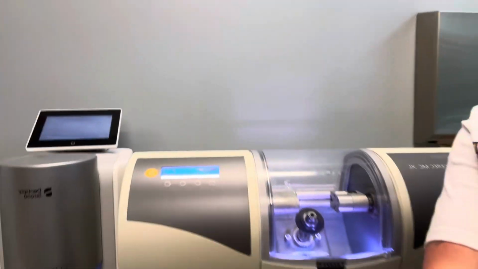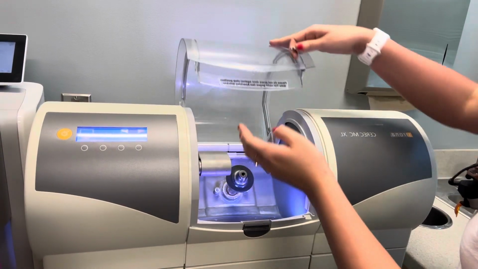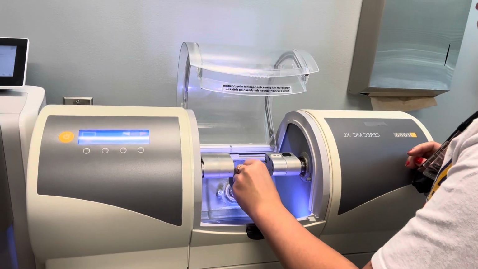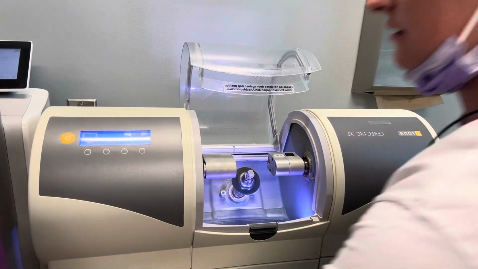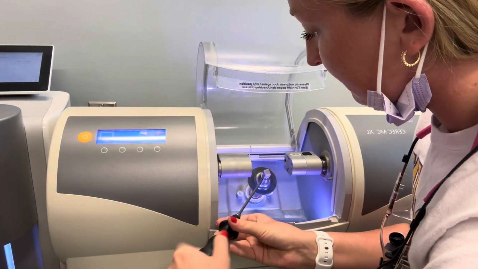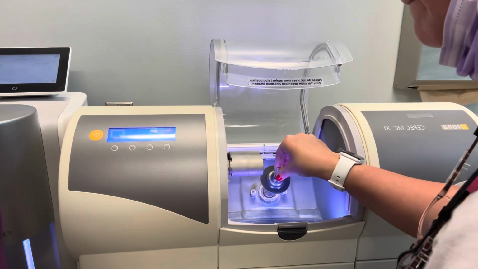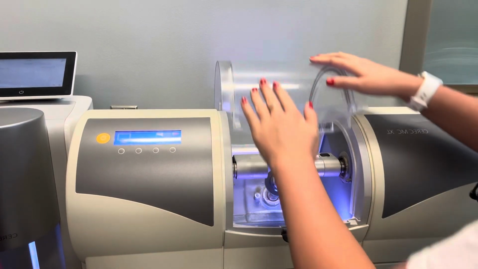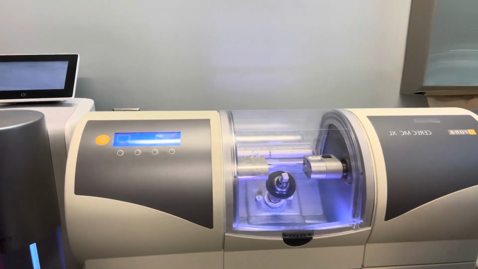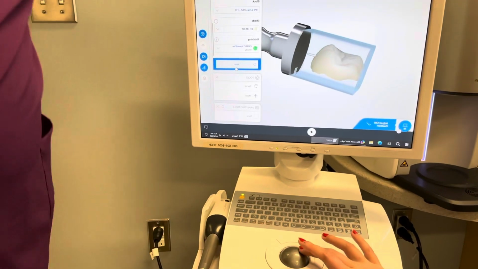So here it is. All I had to do was turn it on. This is me about to place the block. So I'm putting the Emax block in its position. Then I'm taking the screw and tightening it. This is on the right. It's on the right in person. It's on the left on the video. But once it's nice and tight, I close it and it's ready to begin. So I'm going to go back to the scanner and hit start.